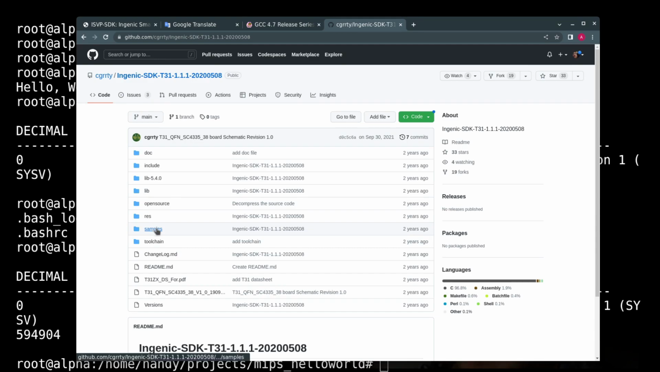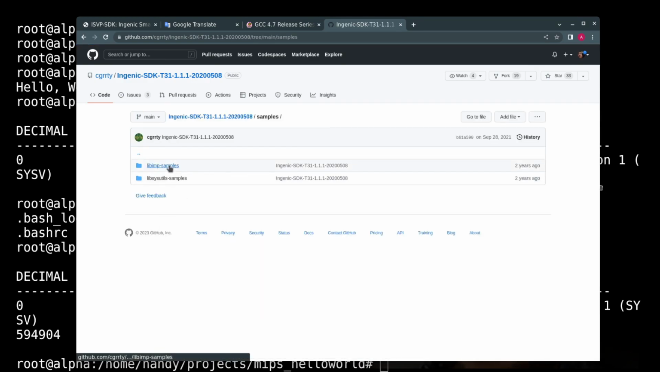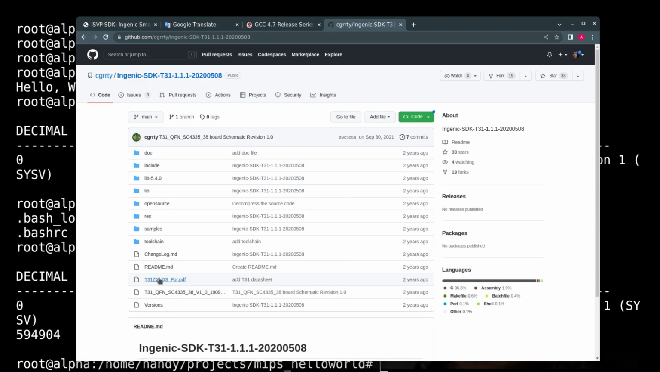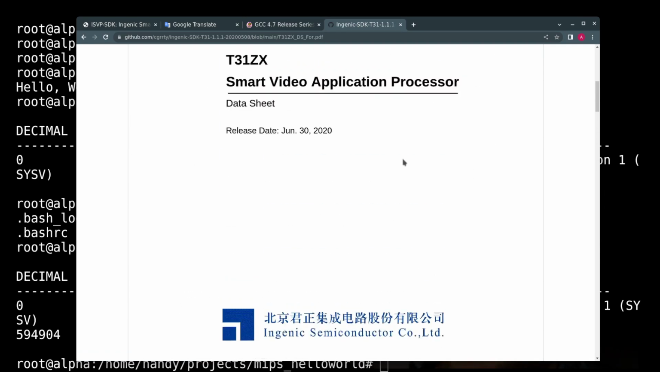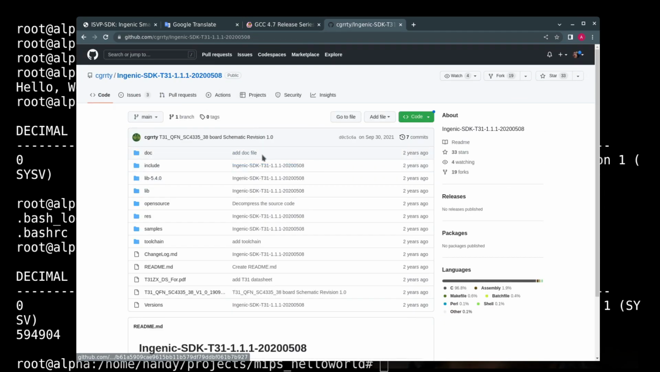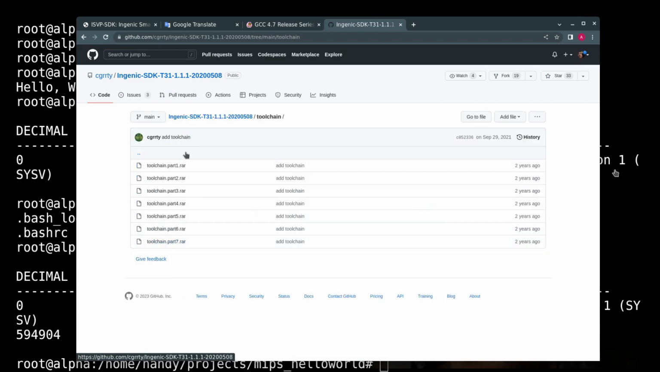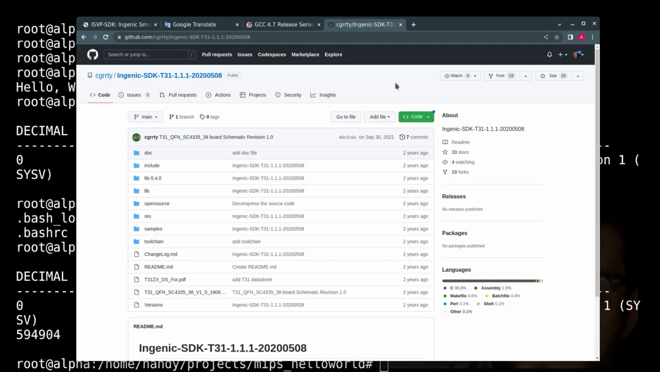Well, there are some good things here. Like, look, we have a samples directory. Oh, we have some documents. It definitely seems like something I want to obtain. In fact, oh, snap, it's got a toolchain. My fans are kicking in again. I hope it's not affecting my audio.